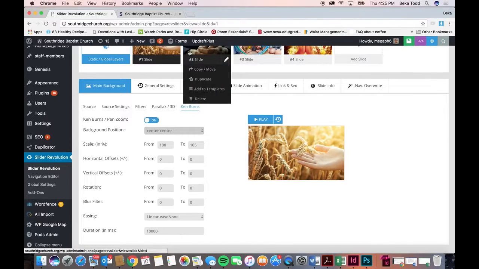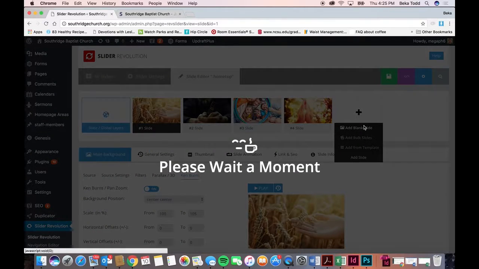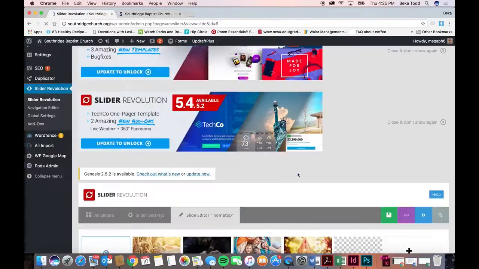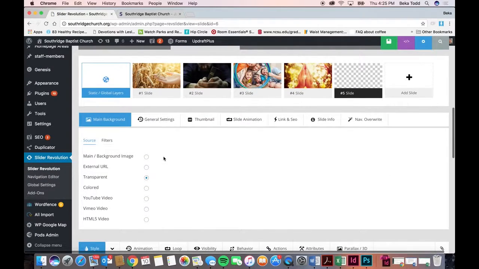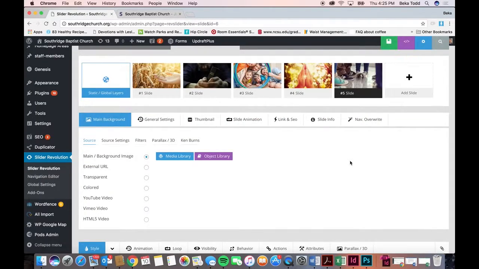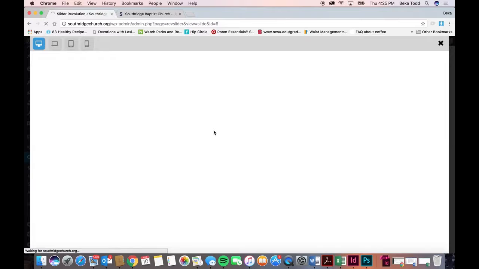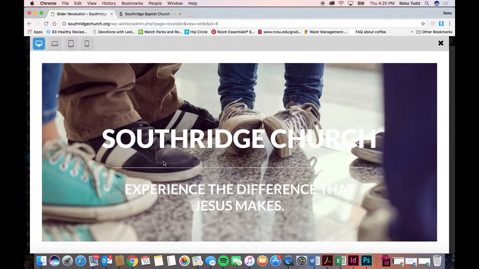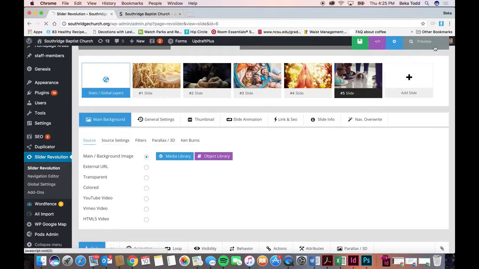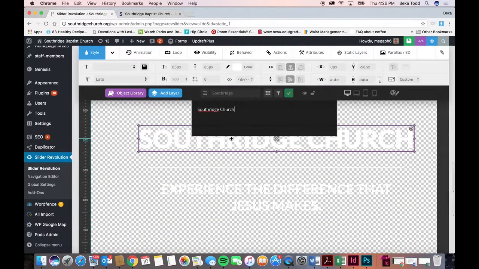And you can always add a slide, and what you would do is just add a blank slide here and then put a photo in the background. So go to the main background image, go in here and select your photo, and I'll click save, and then if I click preview, you'll see that the words just automatically show up because of that static layer. And that static layer can be edited by clicking right here on that part that said static layer.